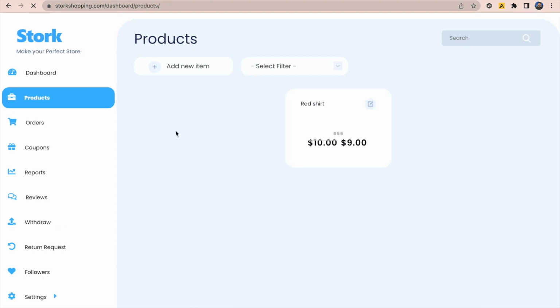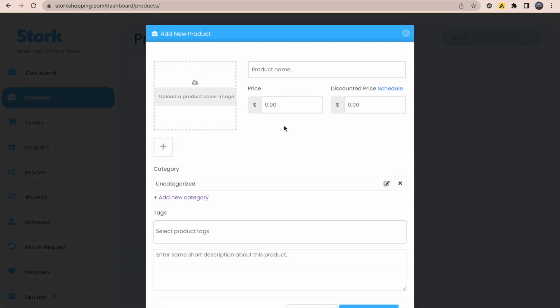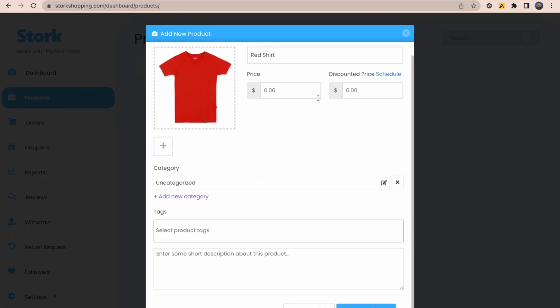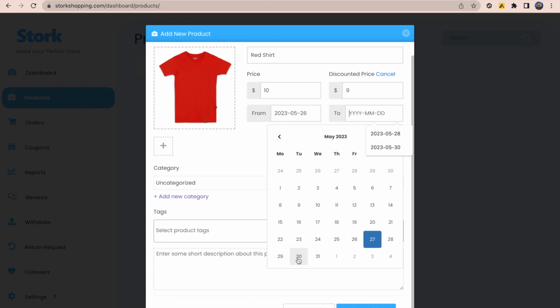All right, now that you're in the products tab, the first thing that you want to do is add a new product. This will prompt you over to the add a new product pop-up, and this is where you're going to put in your basic information about your first product. So here we have a red shirt. We'll upload a cover image, and then we'll put the price at $10, and we can offer a discount at $9. And then here we can schedule how long we want that to run for. So let's say we want to do it from the 26th until the 30th of the month.